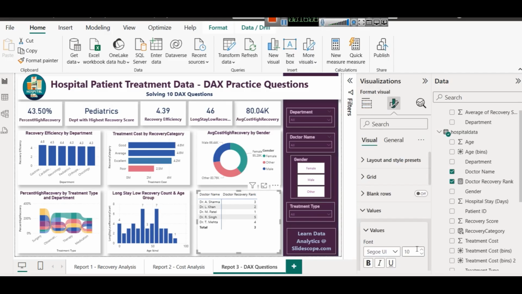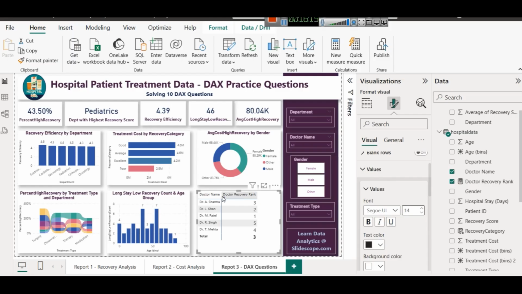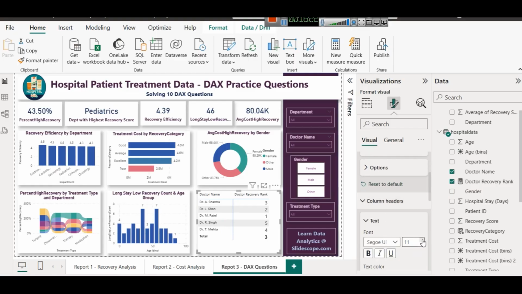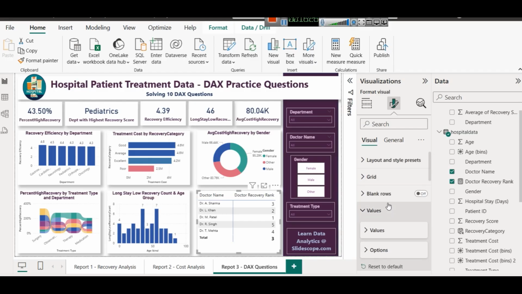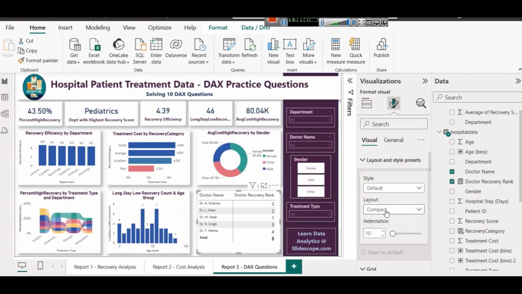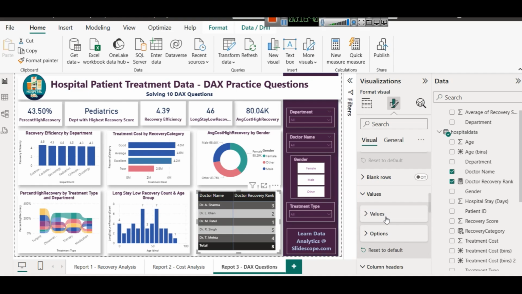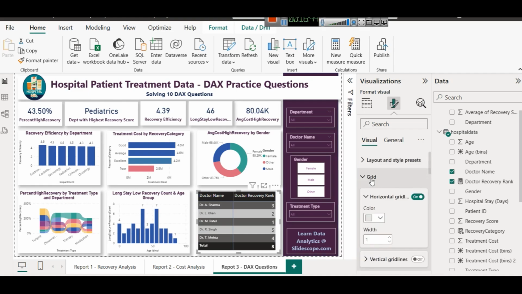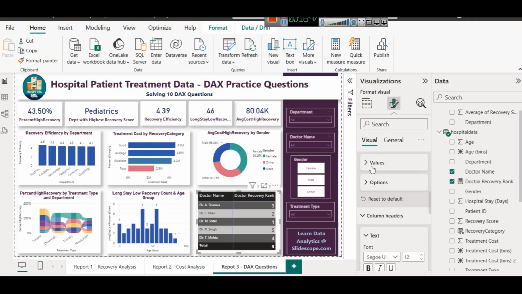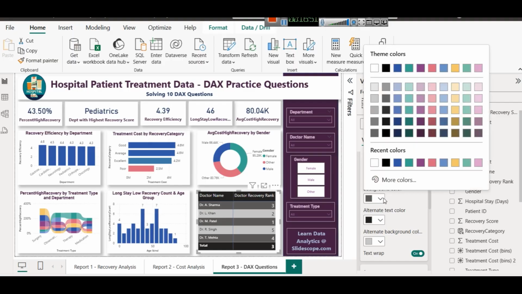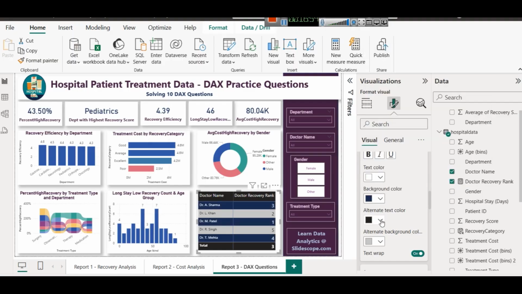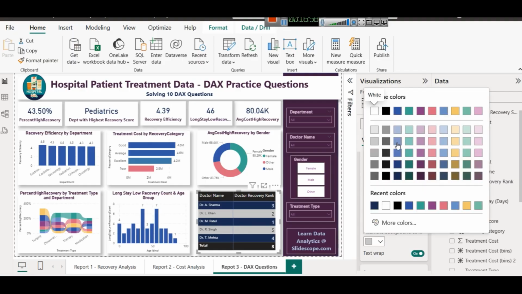Let me increase the value size here so you can see. We can increase the value size here, and for headers also we can increase the header size. For style, in layout and style preset, we can select something like contrast alternating rows, and then you will have the colors. For example, in your grid you have values. If you expand that, there is background color, so let's select some background color from the theme itself, and for alternate background color, let's select this one.